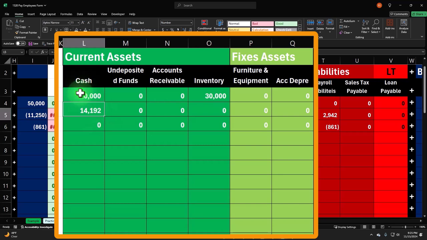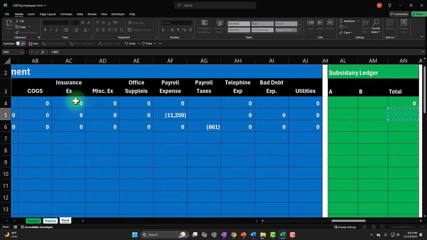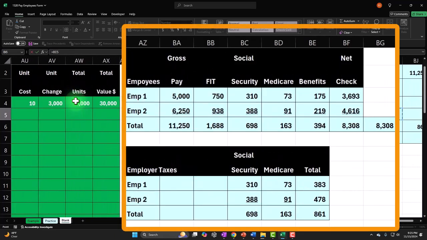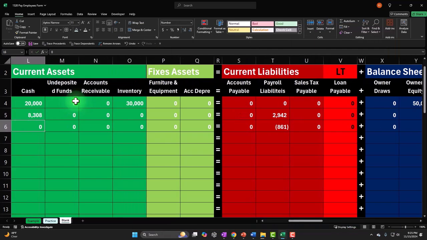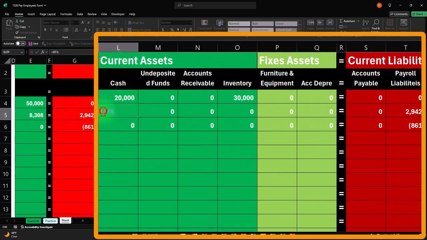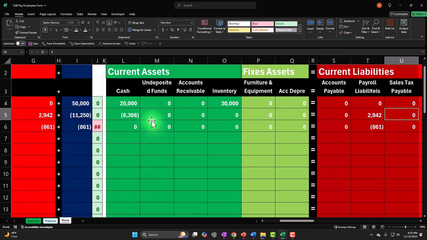So let's pick it up this way. I'm going to say the cash is going to be equal to, and let's pick it up from our worksheet this time. The net cash goes down by that 8308, and that needs to be a negative because it's a decrease to cash. So I'm going to say that's going to be a negative to cash. All right, that one's fixed. So cash goes down by 8308 on the asset side.